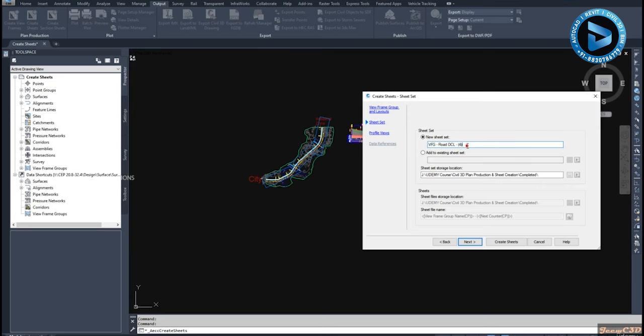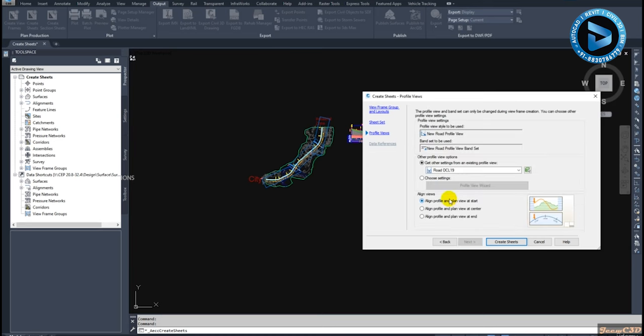So we will say our sheet set is EFG, that's for view frame group road DCL, and it shows the sheet set storage location, where it will be at our completed drawing location. So I go to next here. Then it is asking some other things.